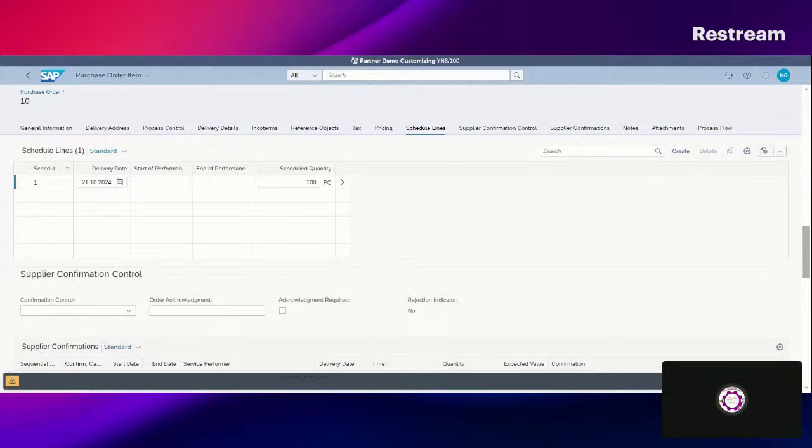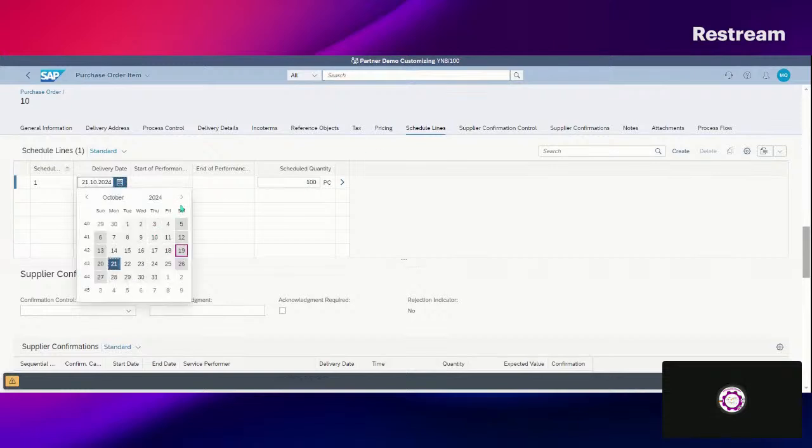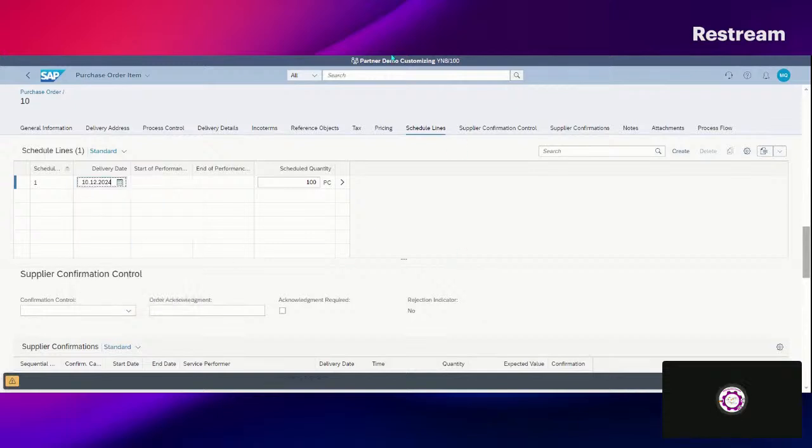So for that, I use the date picker and I change, for example, to the 10th of December. So in the delivery date field, you can enter a value manually or use the date picker instead. Open the date picker and select the date. We have selected the 10th of December. After you have entered all necessary information for the item, you have to apply this change to the purchase order. To confirm the change, choose apply.